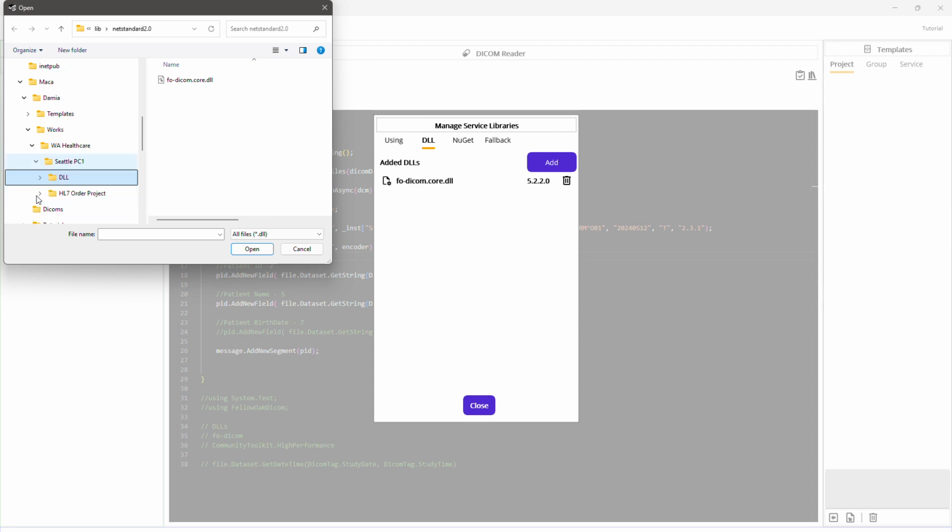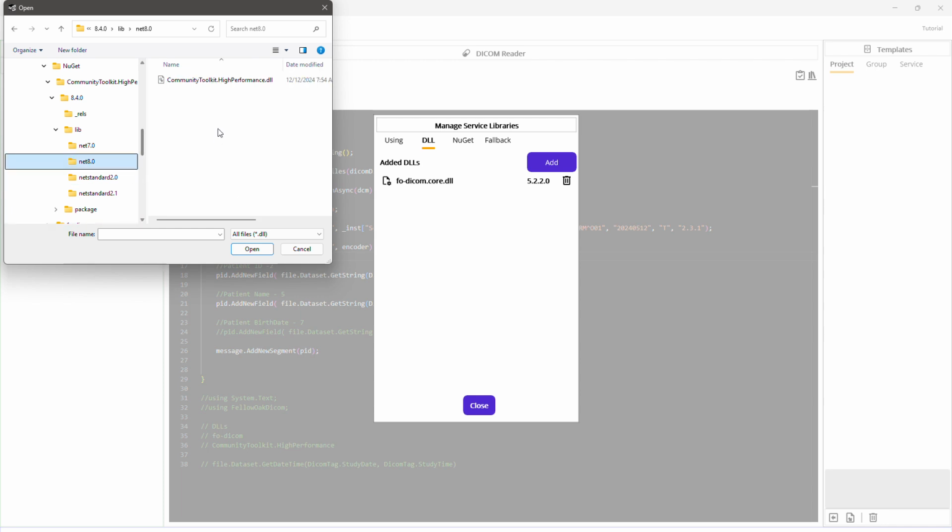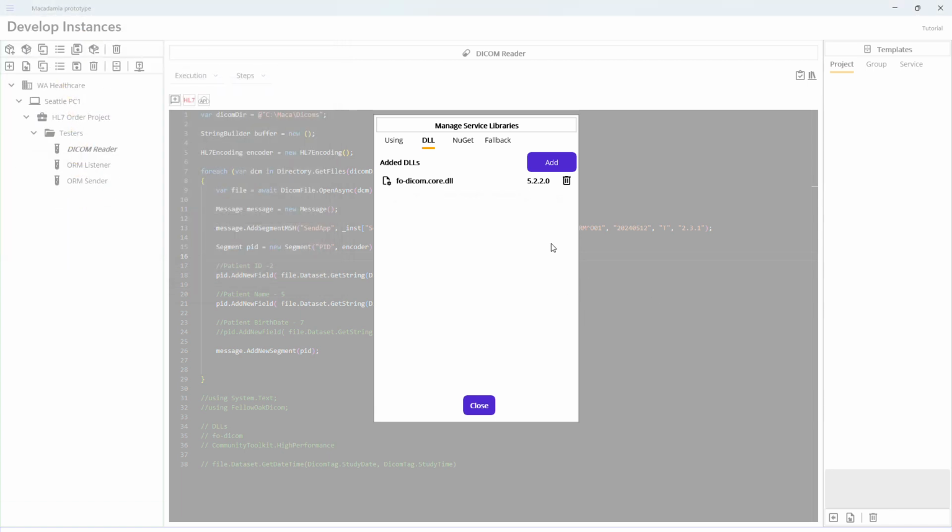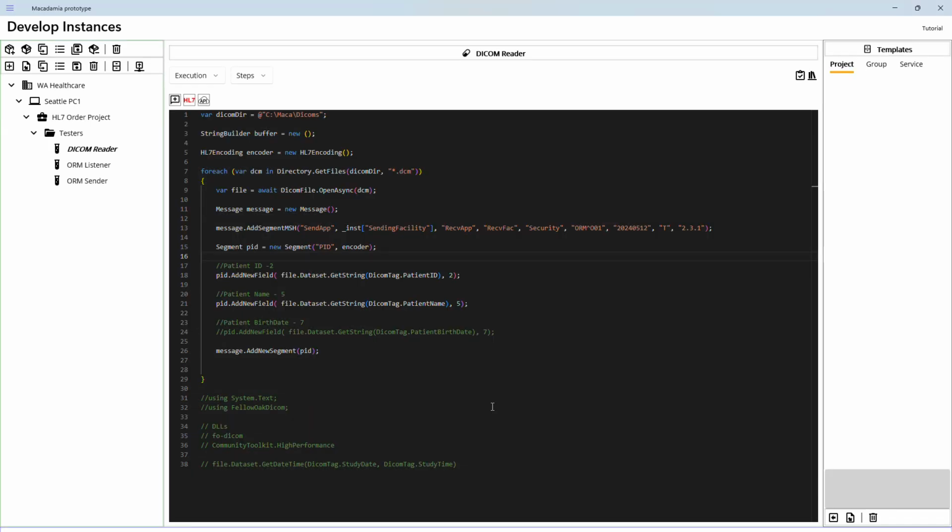Good stuff, but keep going. There are a bunch of installations. We will use this .NET 8 first. Then we have two required DLL files in our project. So if we add those two, let's see what will happen after we click this verify service.